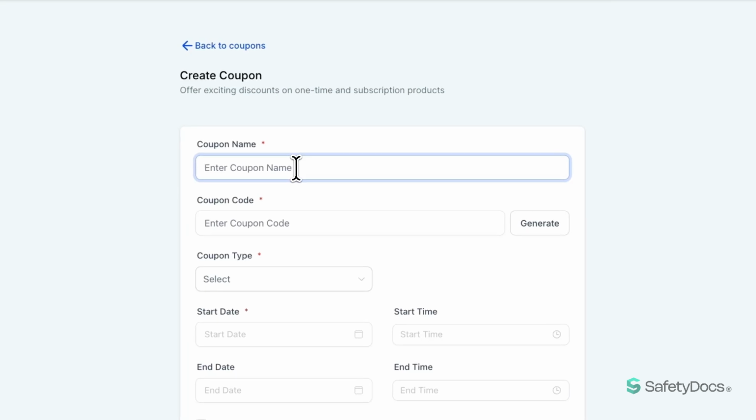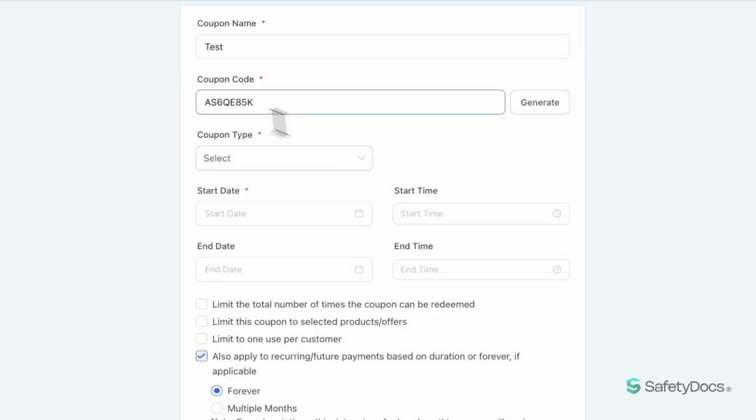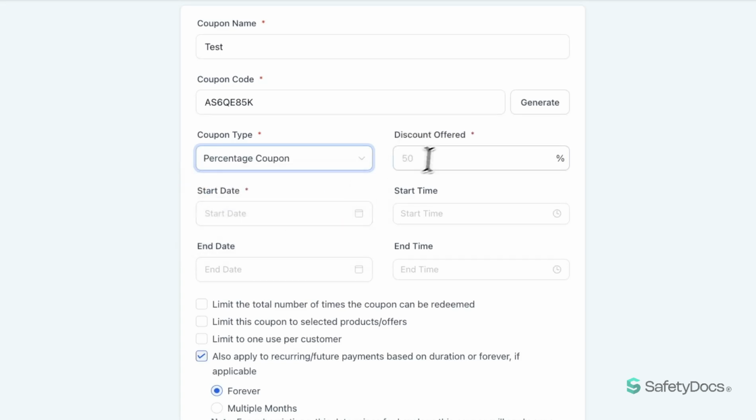Underneath the coupon name, we can make anything we want, and then coupon code allows you to generate or type your own. You can customize this coupon code if you want to make it anything special. Coupon type, you can choose to be a percentage, such as a 50% off discount, or a fixed coupon, such as $25 off your product.